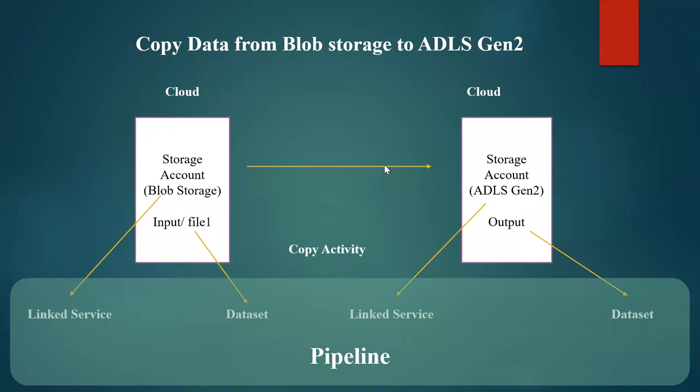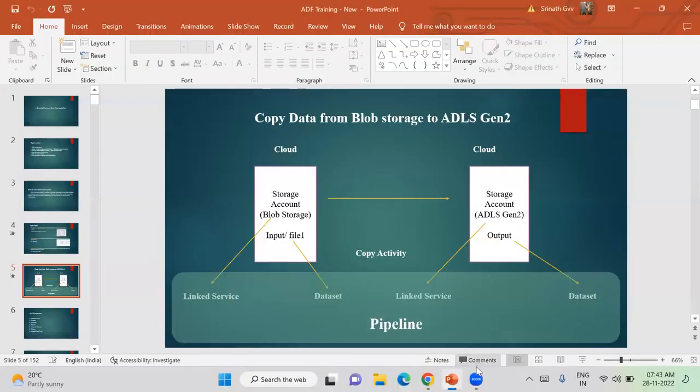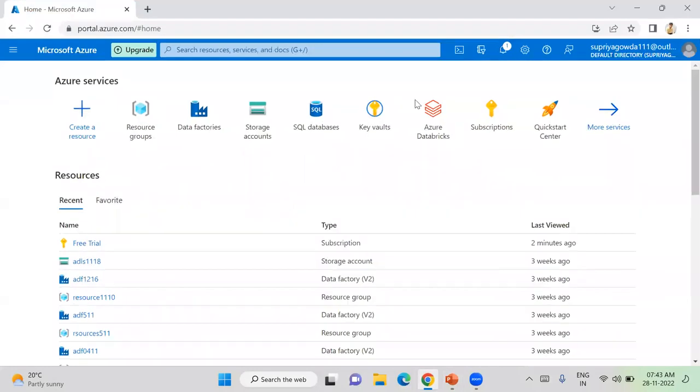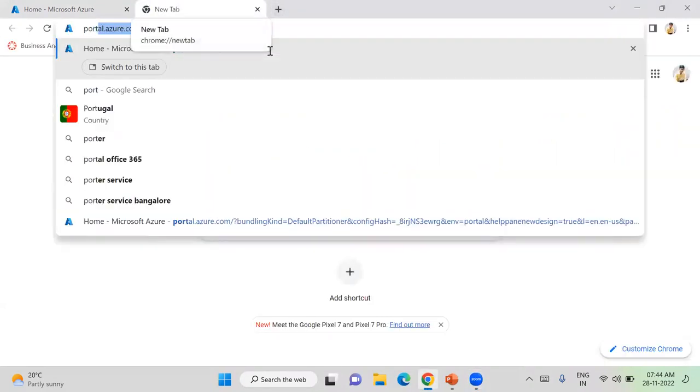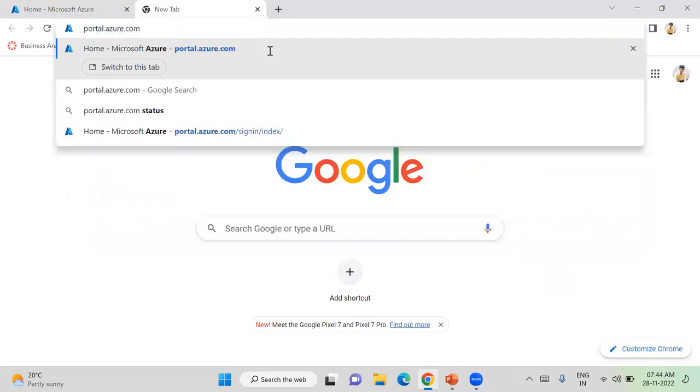Okay, so please see how to create a lab session. It doesn't require any tools to be installed, only the Azure portal is required. The portal link is portal.azure.com. Whenever you click this, you can come to a portal like this.